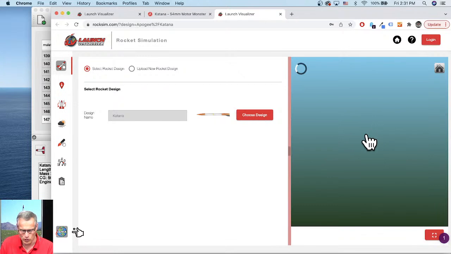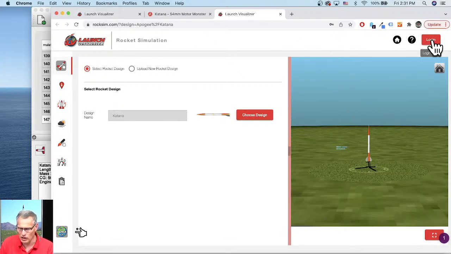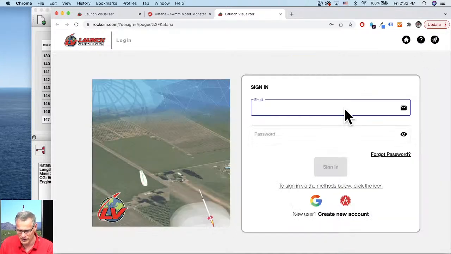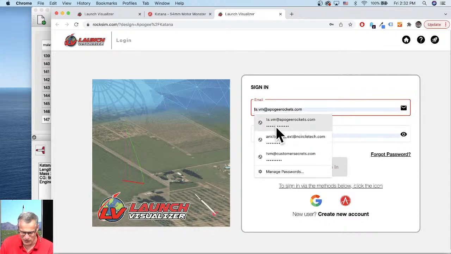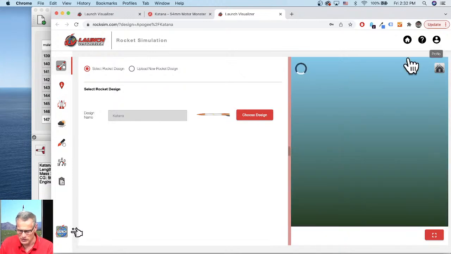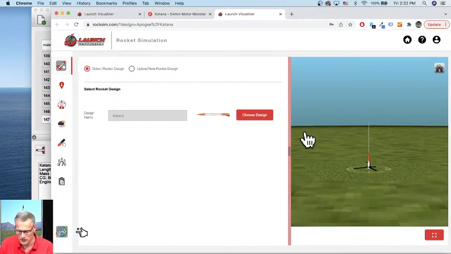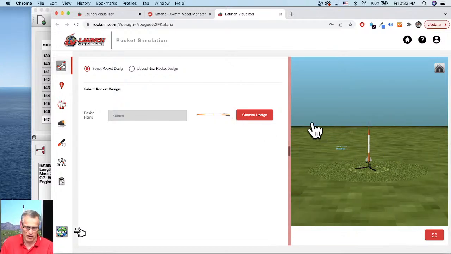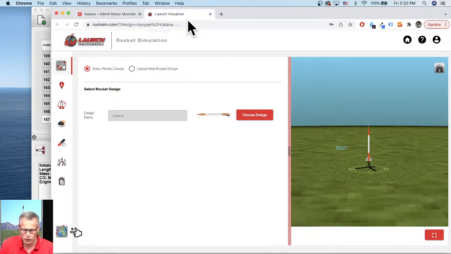It's going to load it here. And if you'll notice, since I logged in previously, it logged me out. It signed me in again. It should have seen that I was logged in. Okay, it's probably going to go back to the Avion. Nope, it gave me the Katana. That's good. I'm going to close that launch visualizer window because I don't want to have two of them open at the same time.